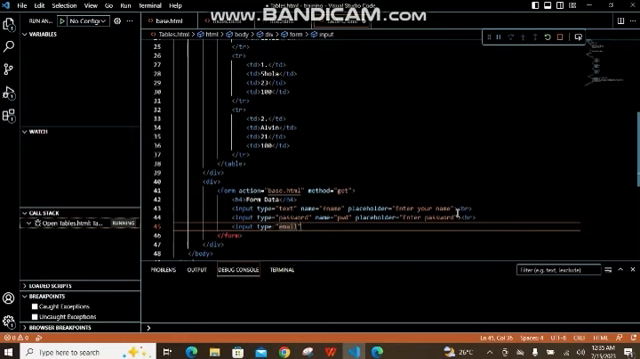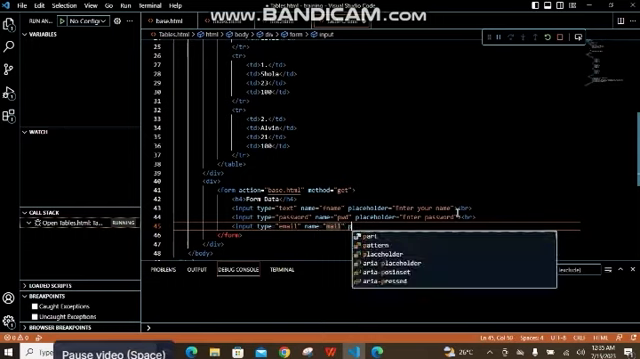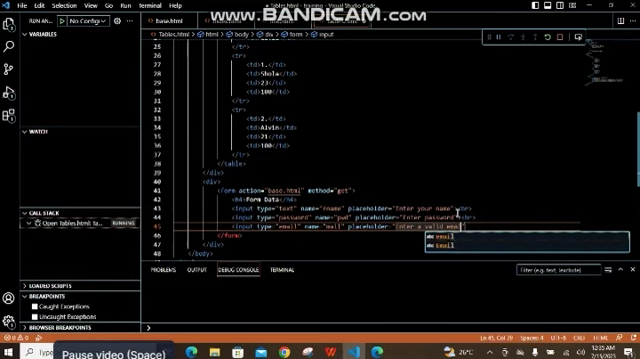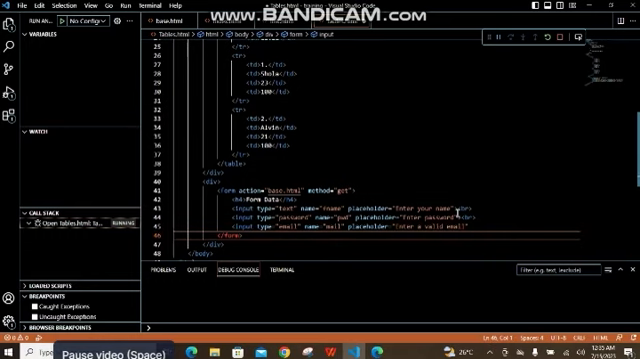Email, then placeholder, enter a valid email. Mind you, when you are doing your form, you can also add an ID to each of these input fields in case you might need it later for any styling process or so.